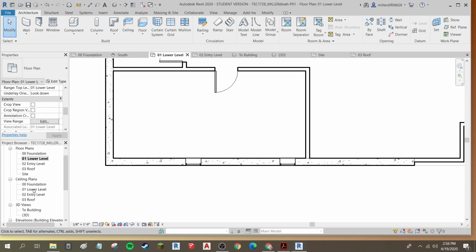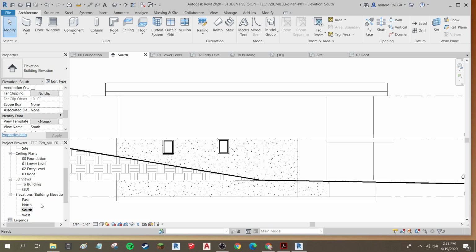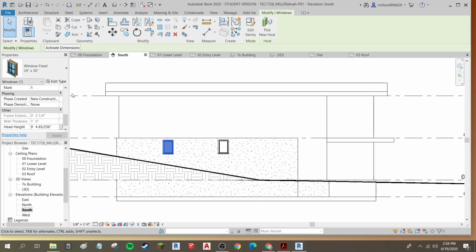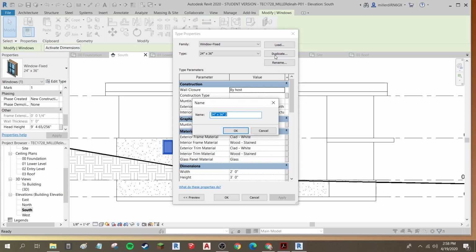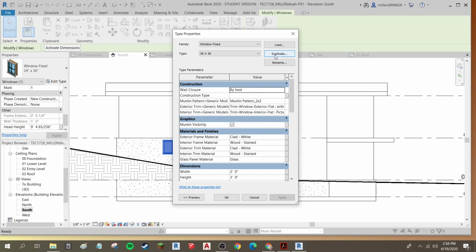Now I'm going to go back into my south elevation. So I'm going to scroll down in my project browser and double click on the south elevation. And I'm going to select my window and go into edit type. I'm going to duplicate the window. I'm going to call it 36 by 36. Enter.